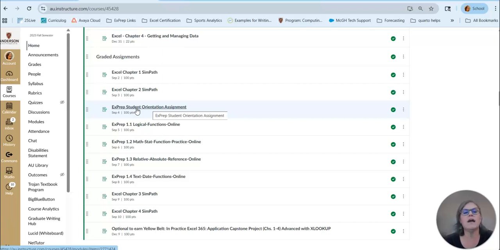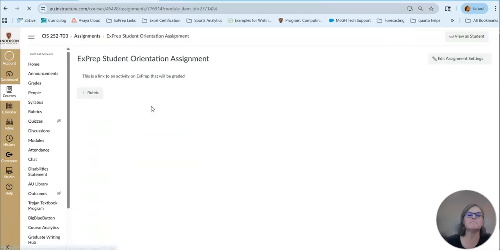So I'm going to walk you through how to do that by walking through this student orientation assignment. That's the first thing you'll complete just to make sure that ExPrep is working for you and you understand how it works. So this is your very first ExPrep assignment. You're going to follow this link from Canvas.